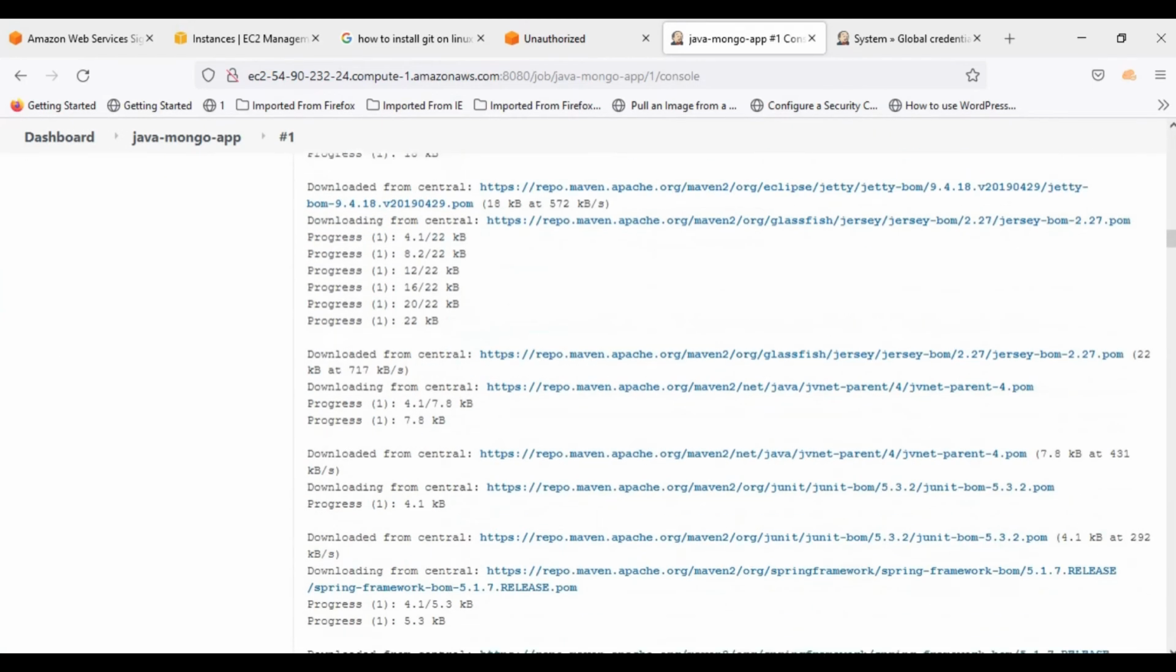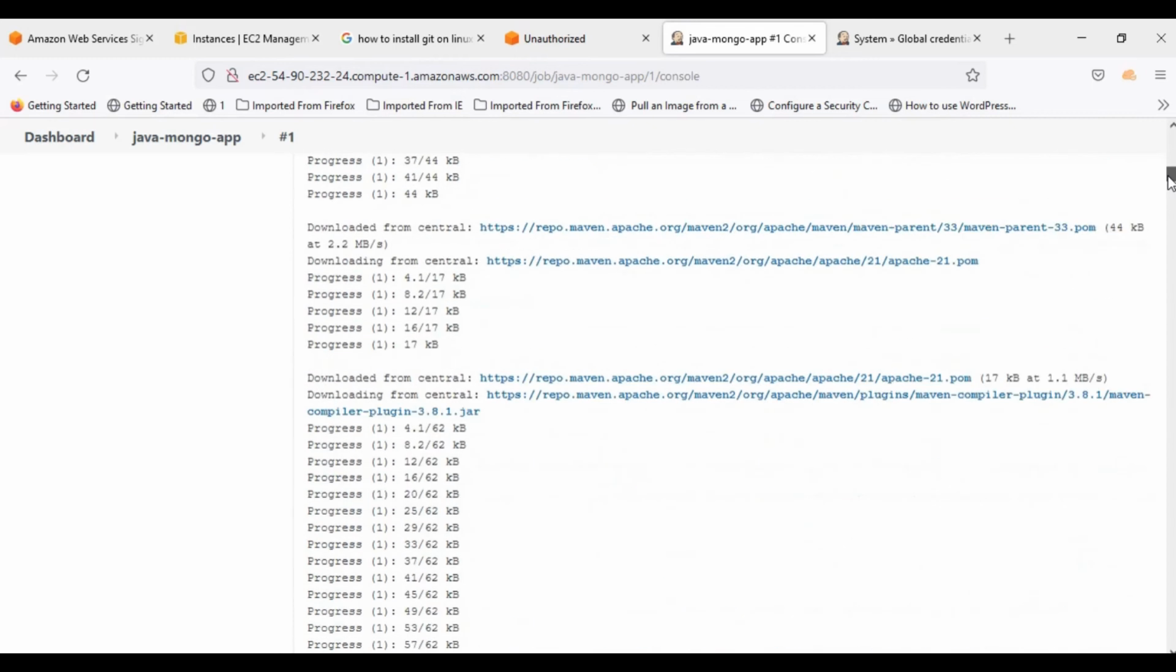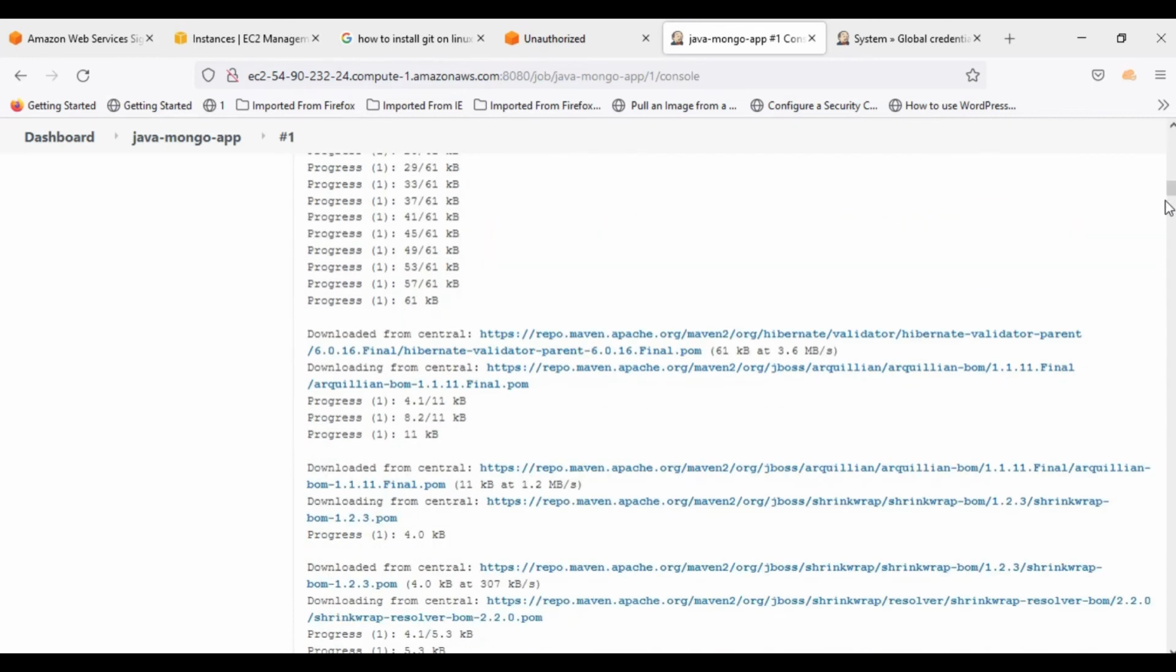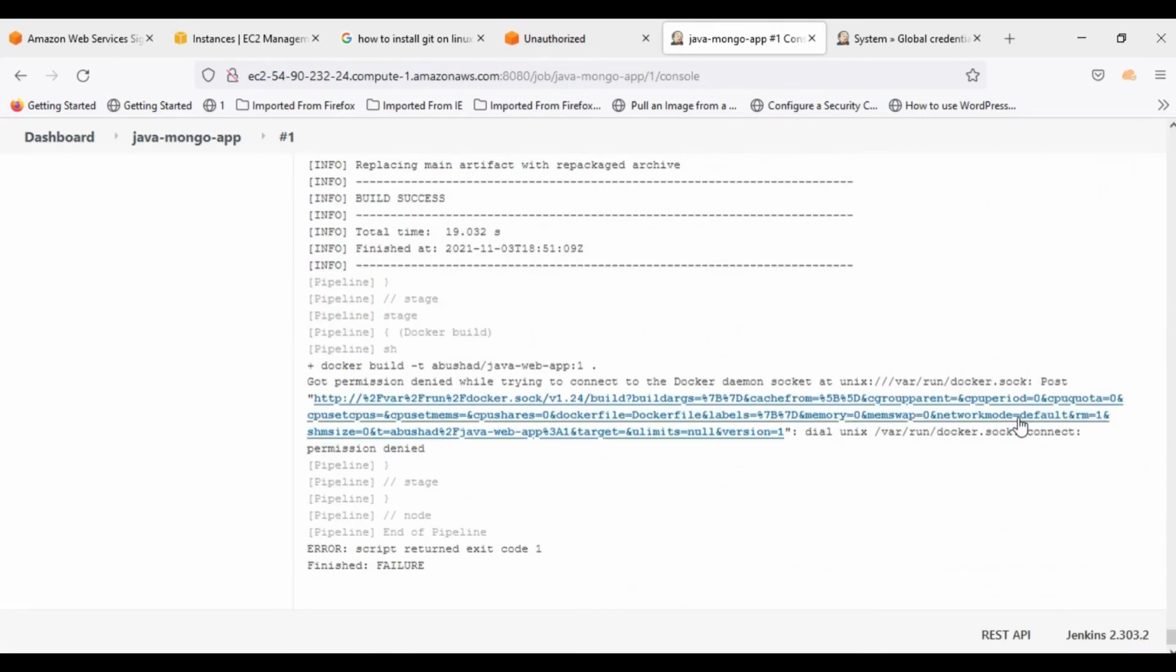Okay, initially it takes some time. It is downloading the dependencies from the central repository. Okay, let's wait for some time. Okay, so we got this error. Let's go and check.